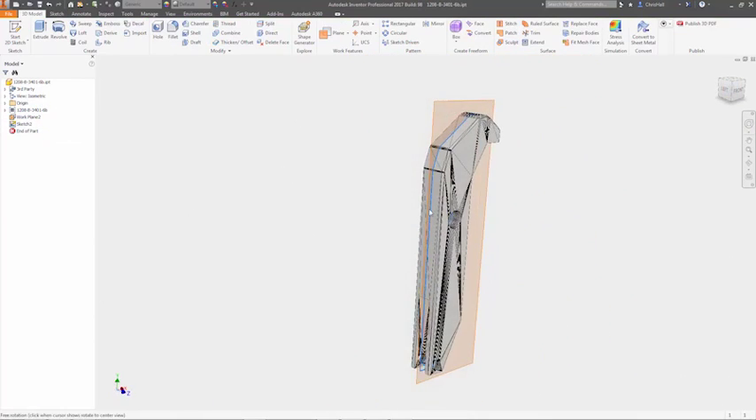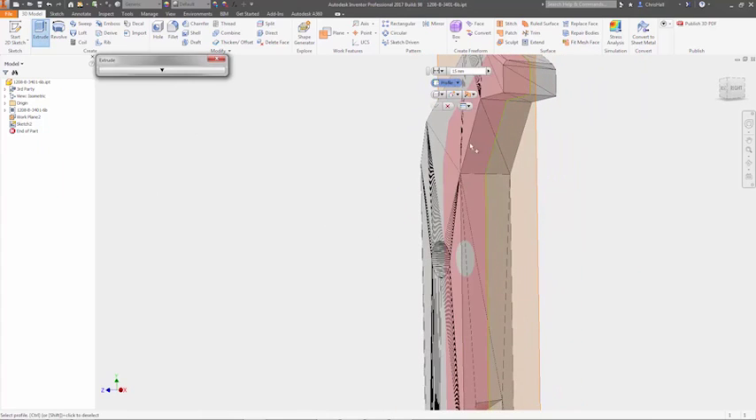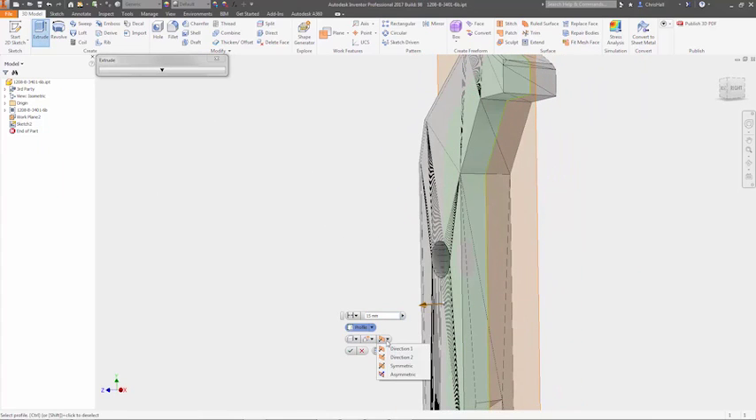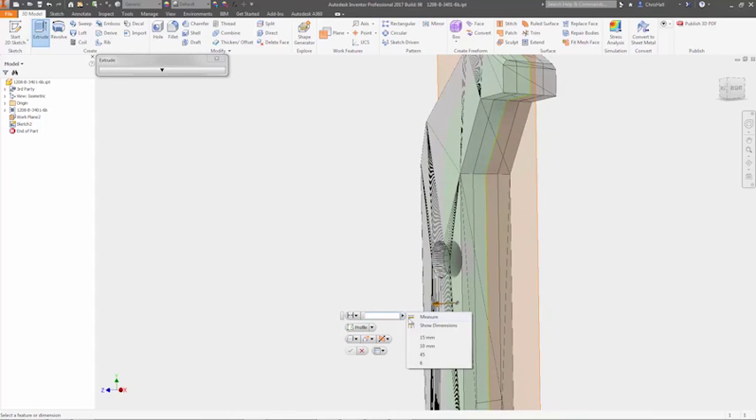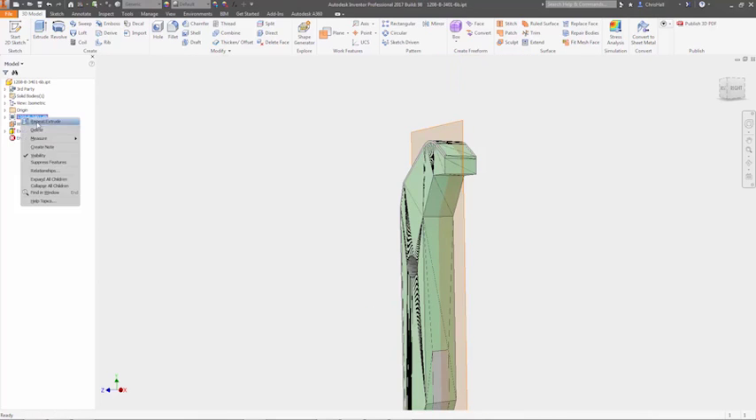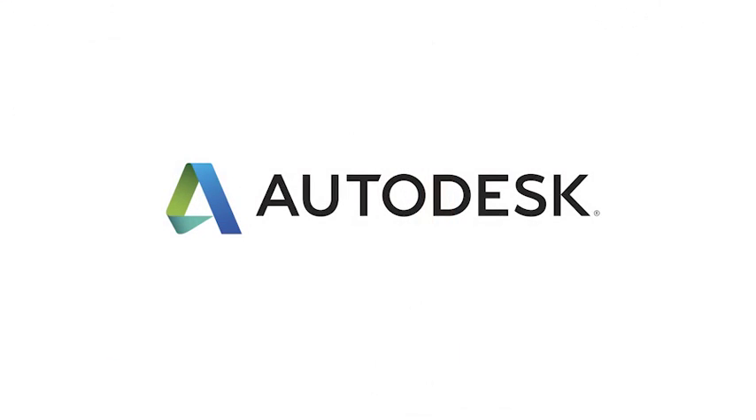Autodesk Inventor, with AnyCAD technology, error-free file translation, and mesh geometry support, makes it easier than ever for you to work with non-native data so you can work with anyone, anywhere, regardless of what CAD software they use.